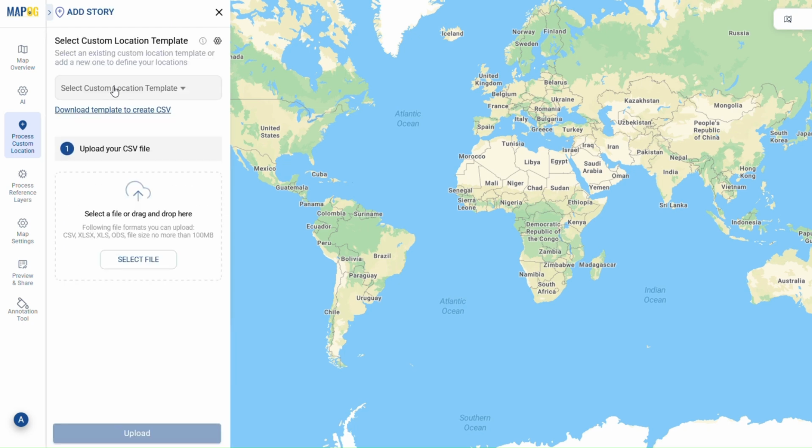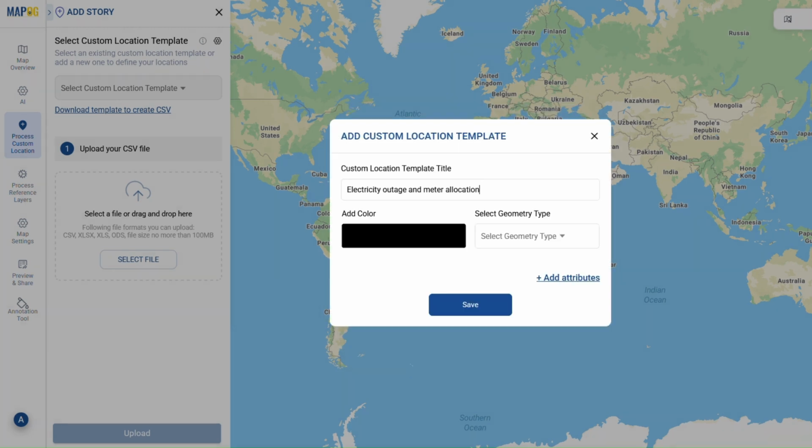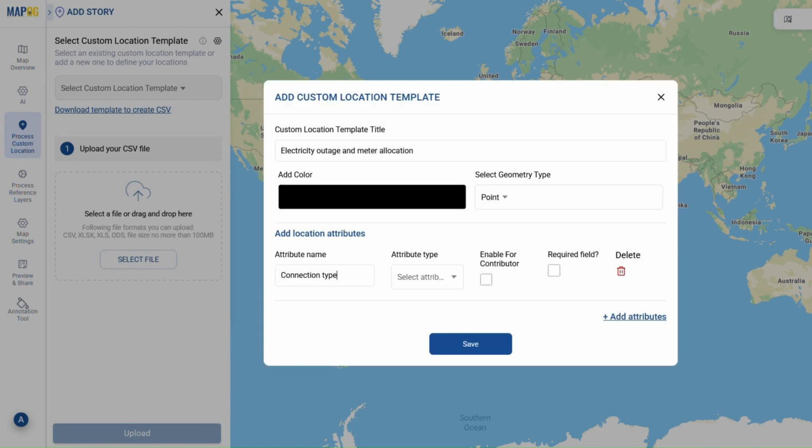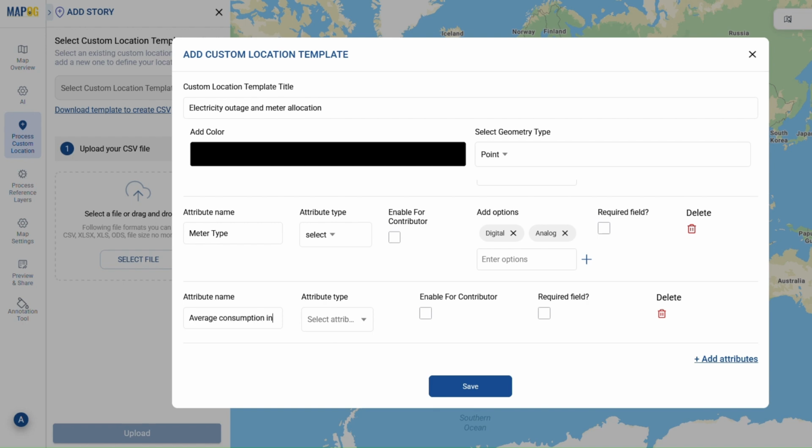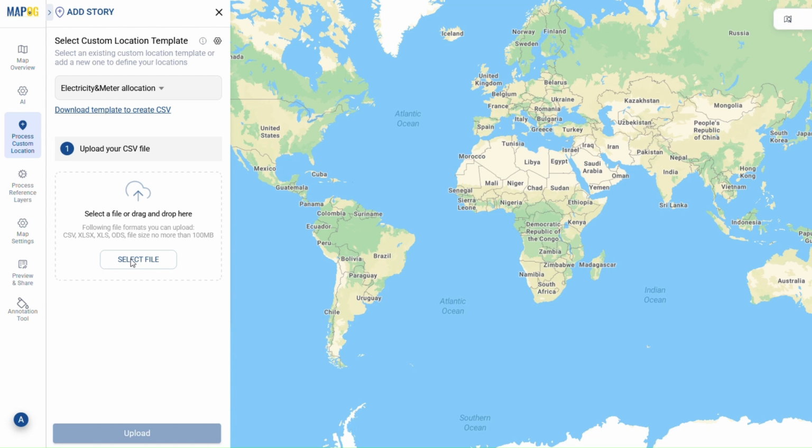Click Select Custom Location Template Settings icon, then hit Add More Custom Location Template. Name your template and set the geometry to point. Now add key attributes like connection type, meter type, and average usage, kilowatt hour, etc. Click Save, then upload your CSV or Excel file.